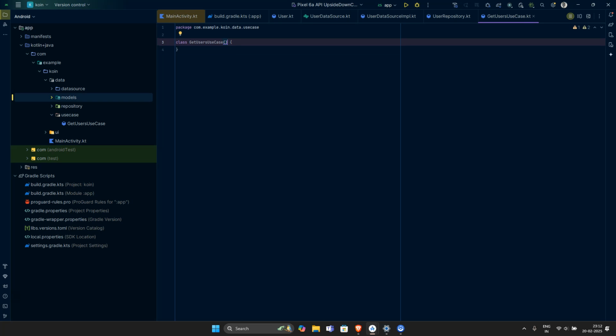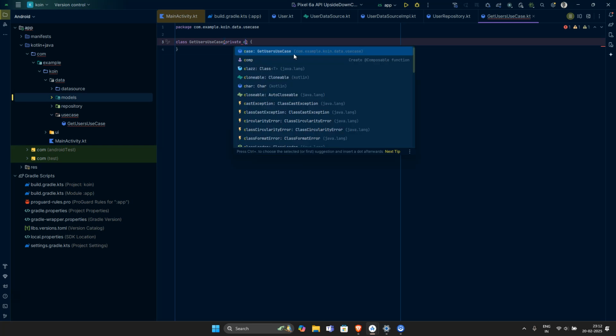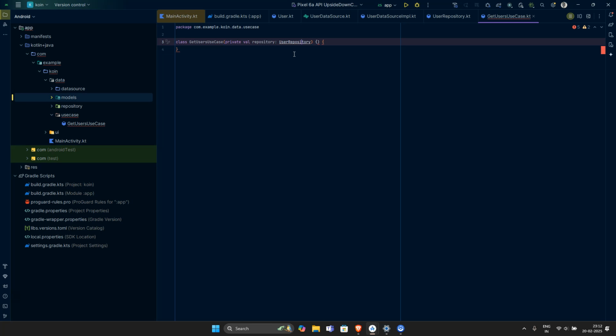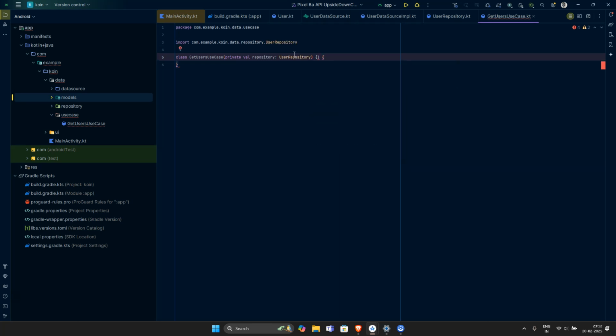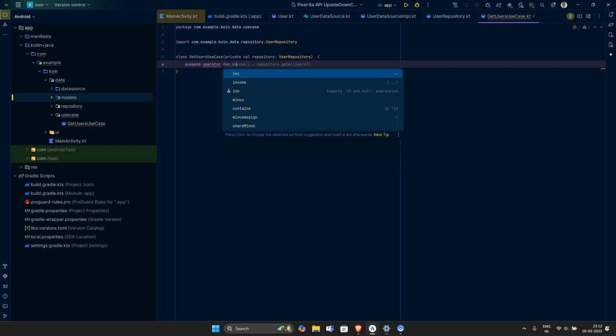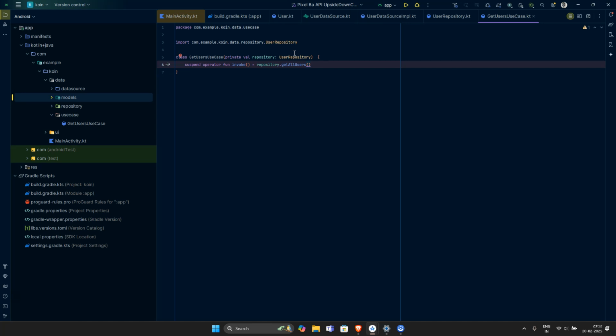Okay. So inside this get users use case, we will have an implementation of our repository because this file requires our repository. Let's import our repository and let's remove this. So what we are going to do, we are going to have a suspend operator function invoke repository dot get all users.